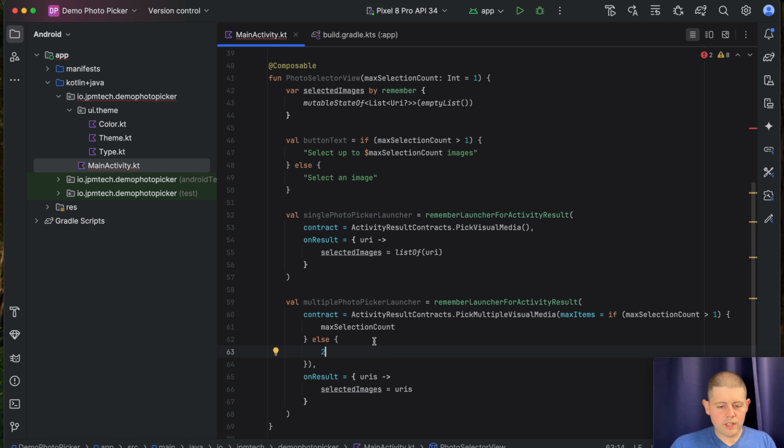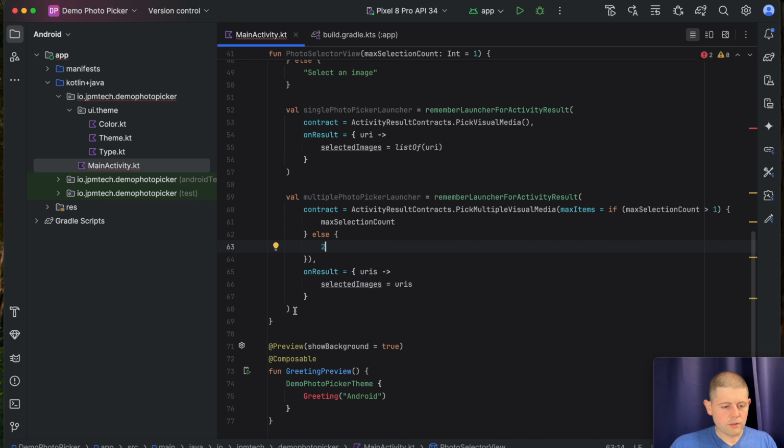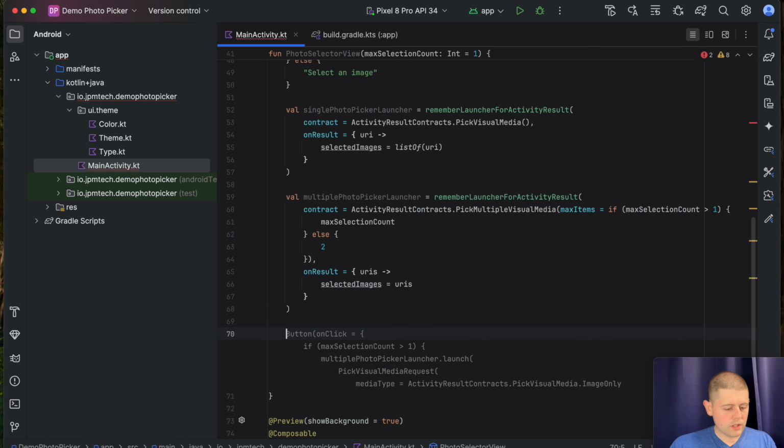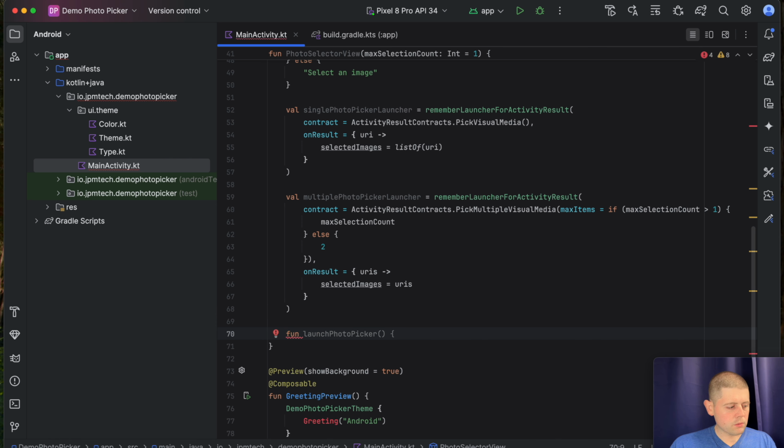Now, the reason we want to do this here is because this multiple visual media picker will throw an error if you try to pass anything less than 2 into it. And so by adding this if check here, we're just making extra sure that no matter what, we don't accidentally launch this multiple photo picker launcher with only a single image or with only a single item. So now that we've got those out of the way, our single and multiple photo picker launchers, we are going to create a function to decide which one we want to use.